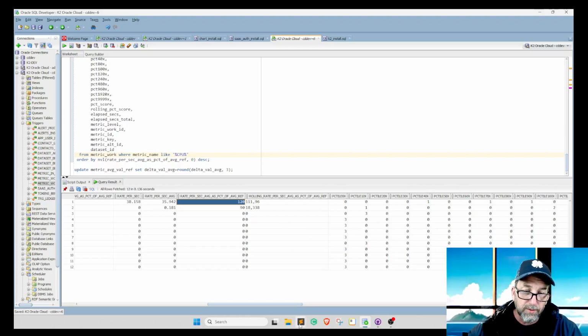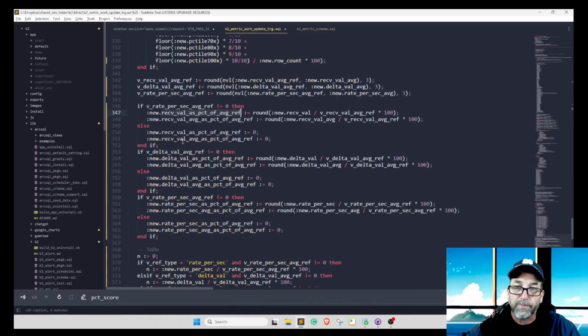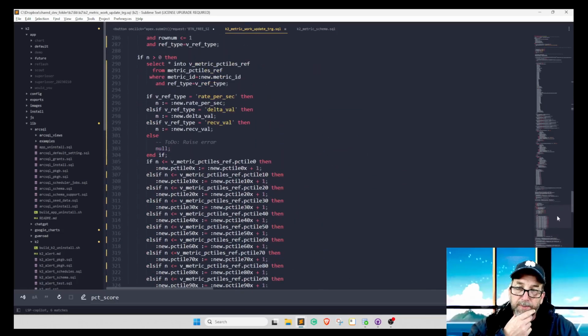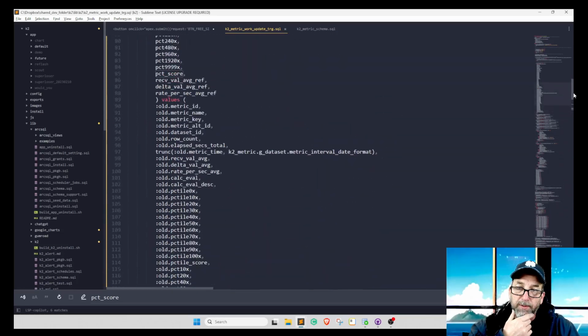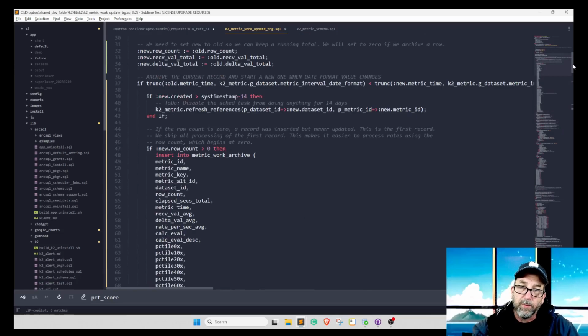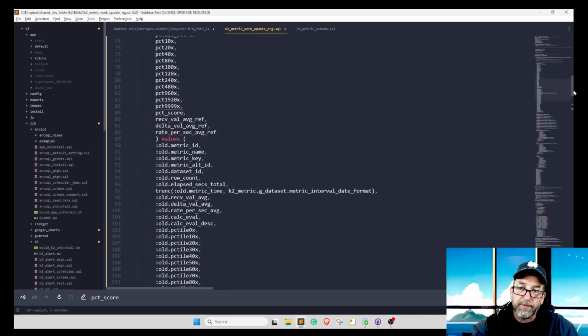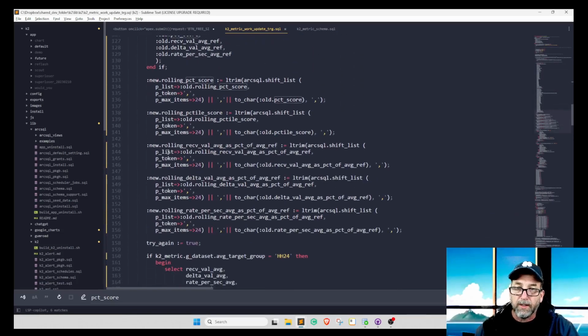And I'll show you the code for that, actually. You might be interested in using this. It is in this big giant trigger here. It's going to be when we roll the data. So here's where we roll the data. We do an insert. If we've got rows, we insert into the metric work archive table. And this is where we do our rolling values. And so what we're using is the arc-SQL shift list. We're L trimming, making sure we L trim that first comma.